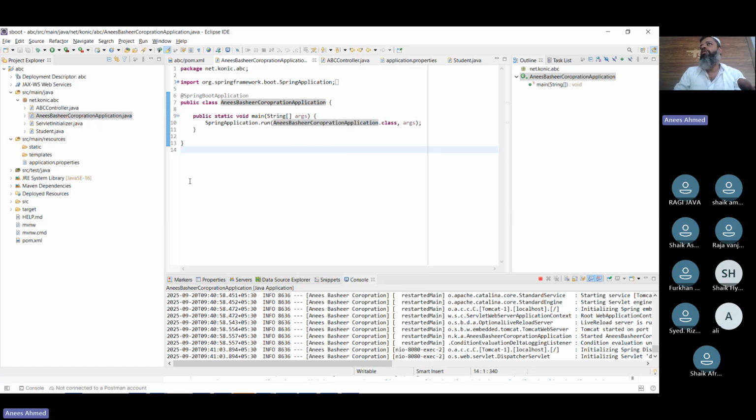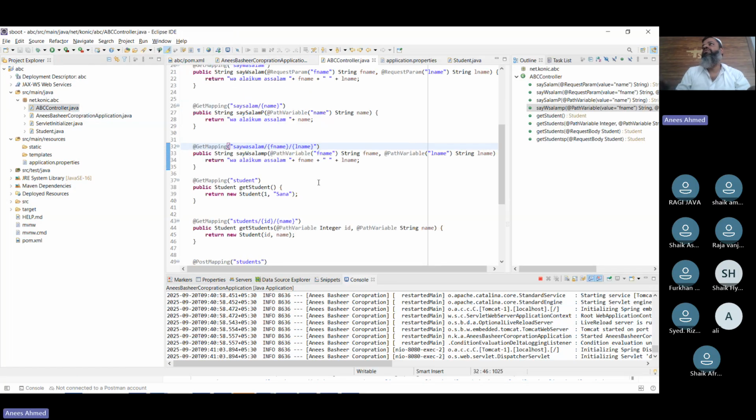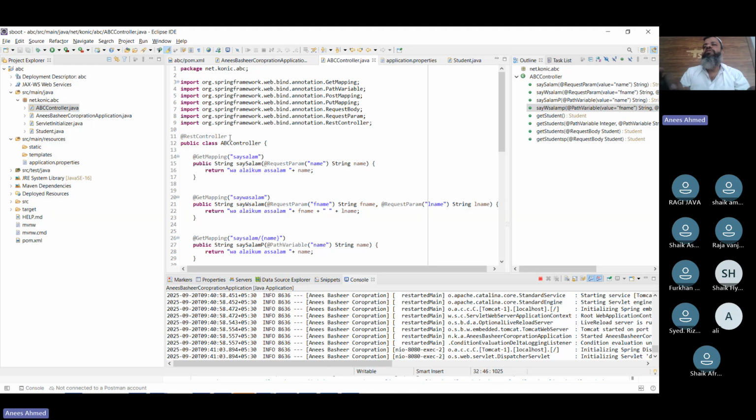So the advantage of DevTools which you added is, if you are modifying, it will automatically restart. So you no need to manually build and restart. So it will save your time. That's why you added DevTools. Now the next thing which we understood is the controller, right? So the controller is the class where you can expose your logic to the outside world. Here only we'll write REST services. Okay. So that's why we are going with REST controller.